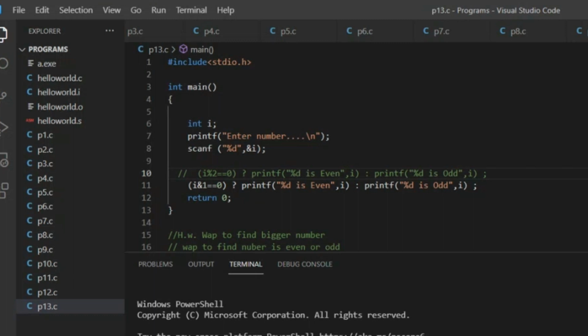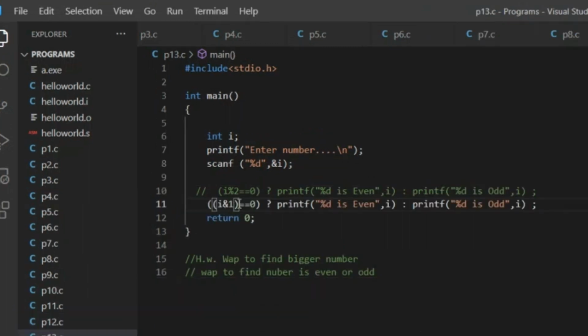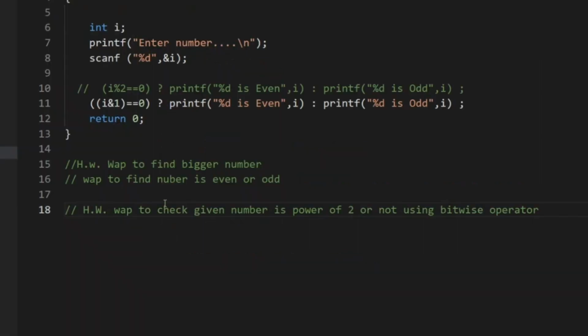Number AND 1 is equal to 0. Here, without brackets, it first compares 1 is equal to 0, and only then does the AND operation. So parenthesis is important. This is your homework: write a program to check whether a given number is a power of 2 or not using the bitwise operator.